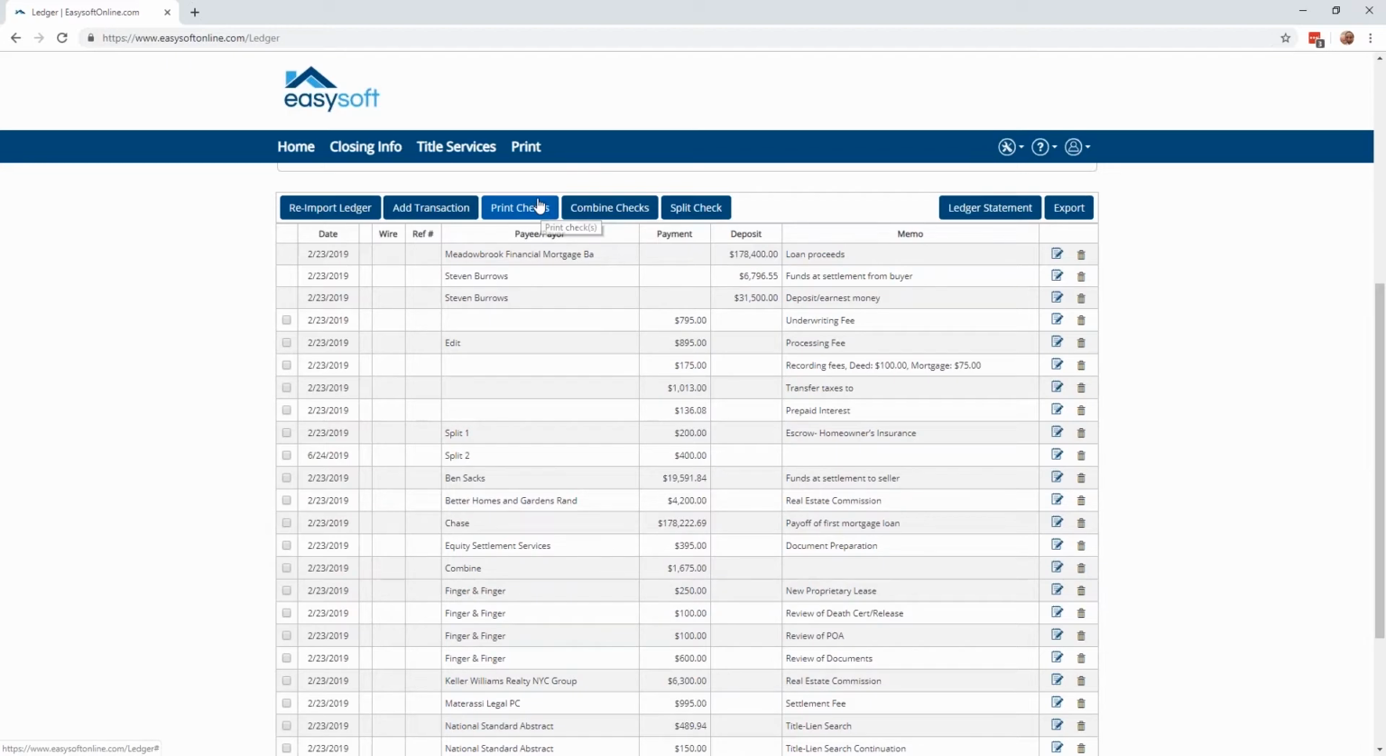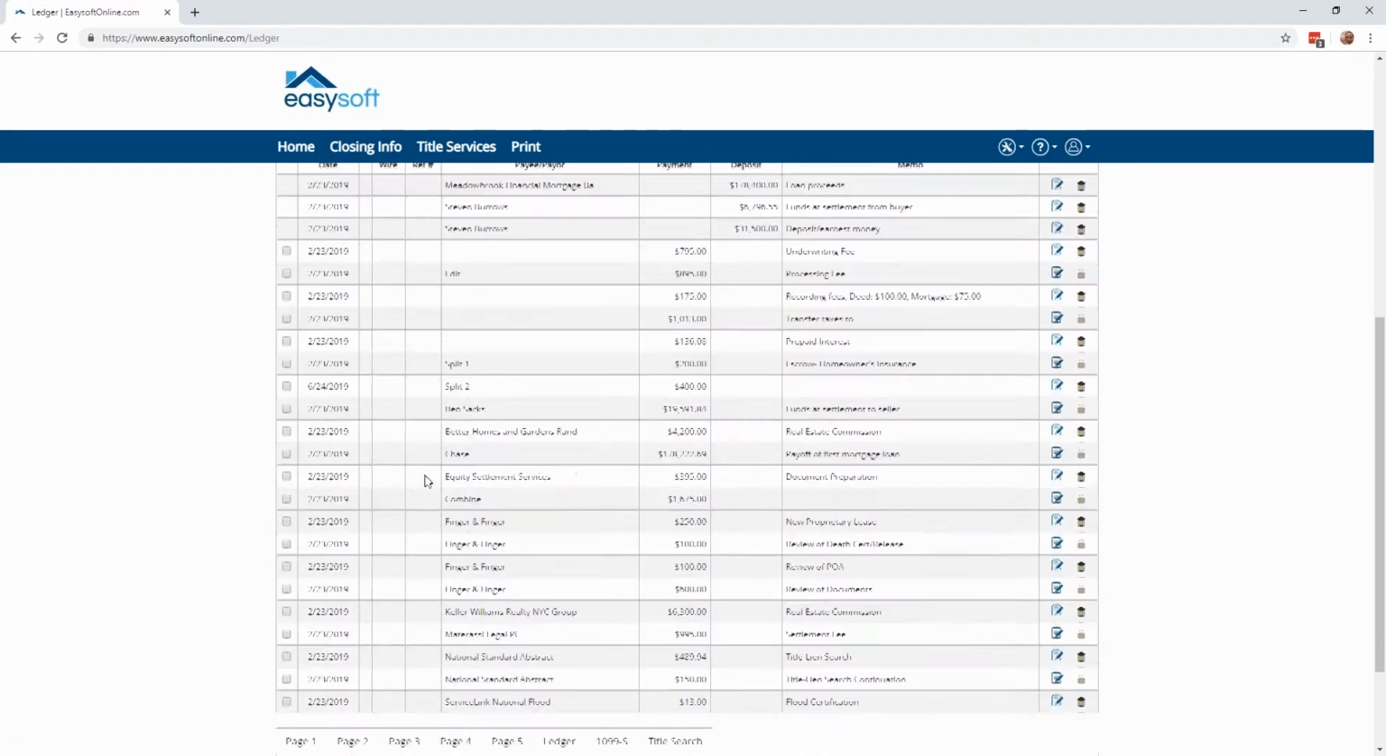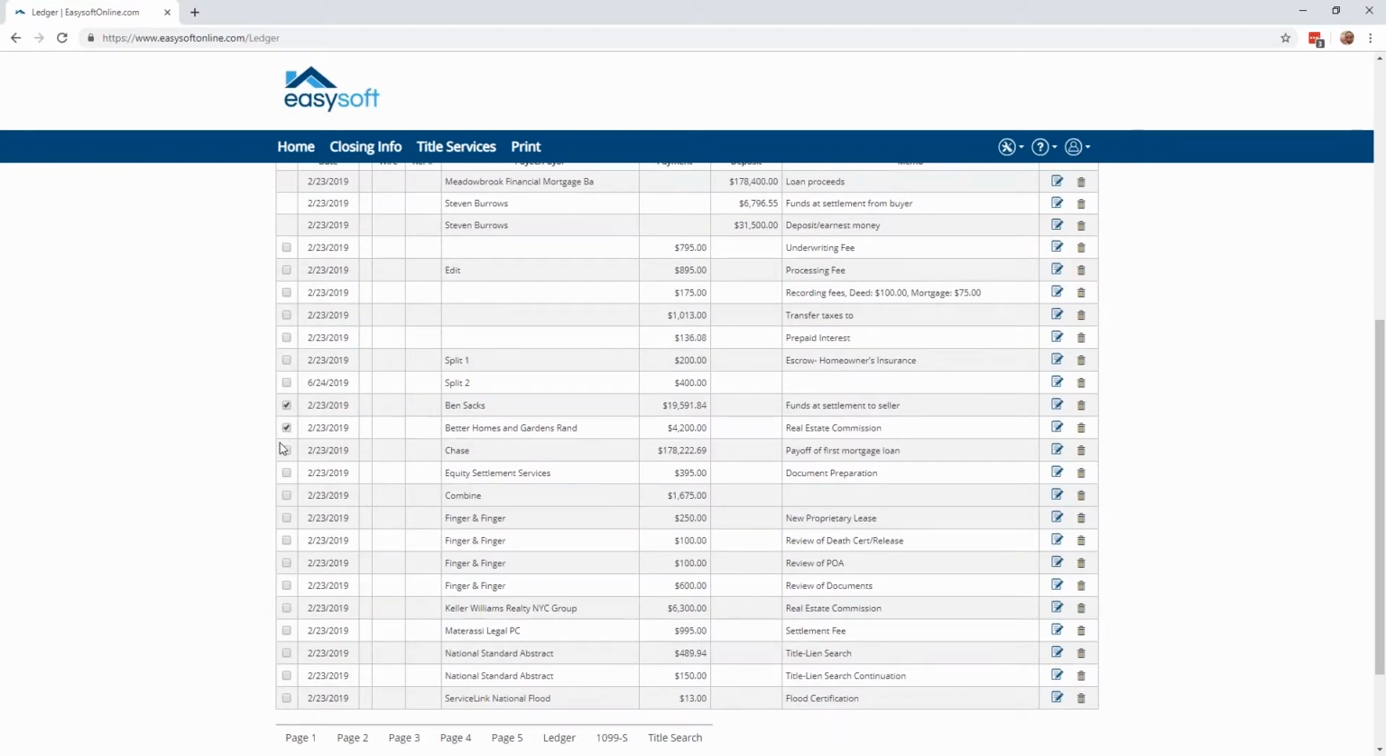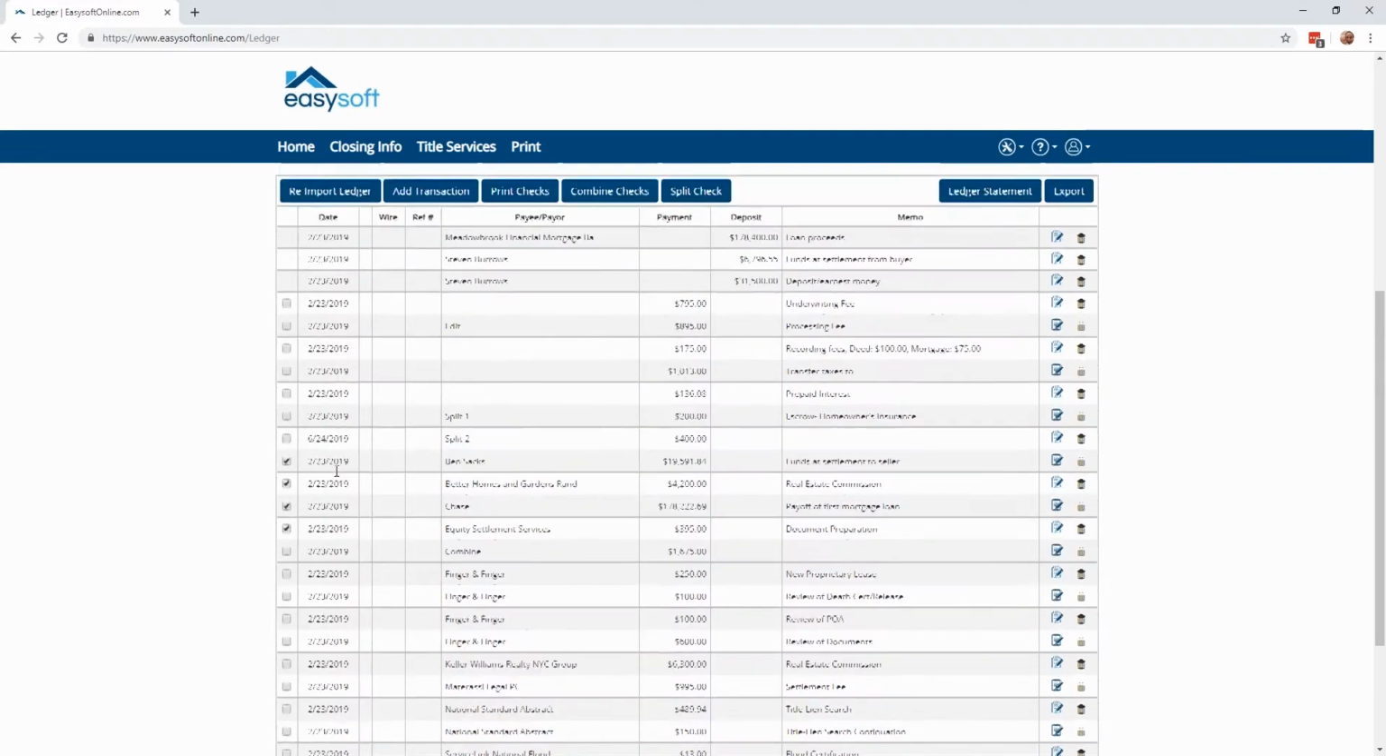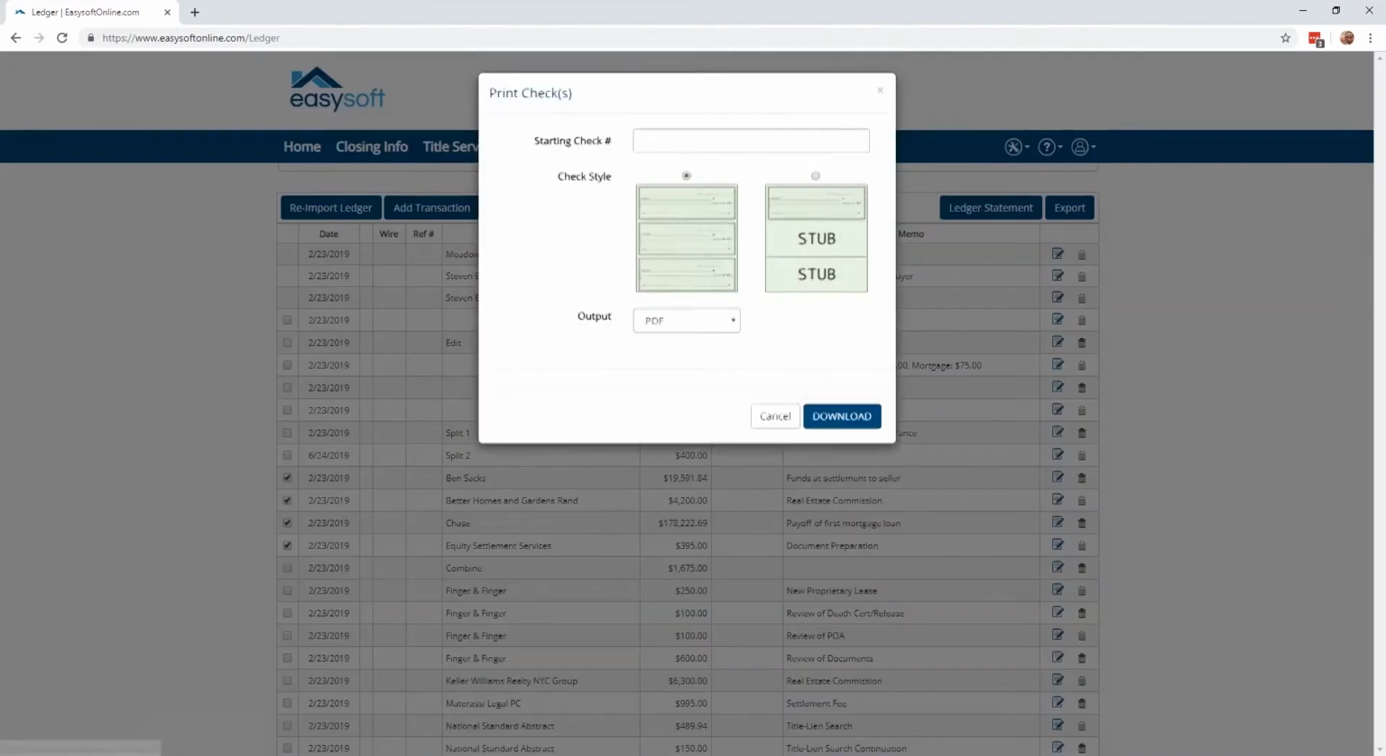You'll see that we have a print checks option here. We do allow you to print checks directly from the software. You can check which transactions you'd like to print out, choose print checks, and then you'll be able to enter in your starting check number at the top and choose your specific check style. You can do the standard 3 checks or check and 2 stubs.